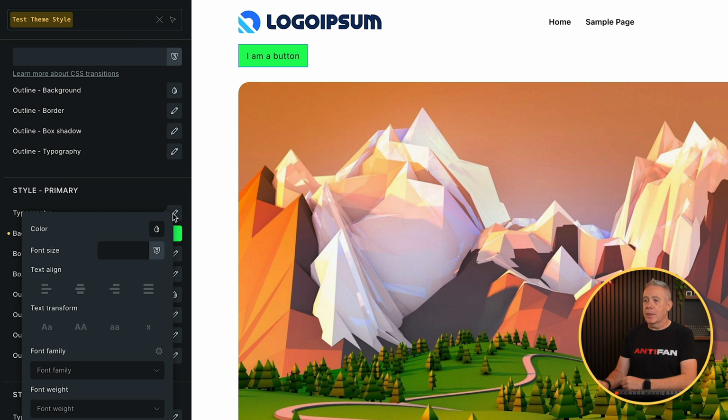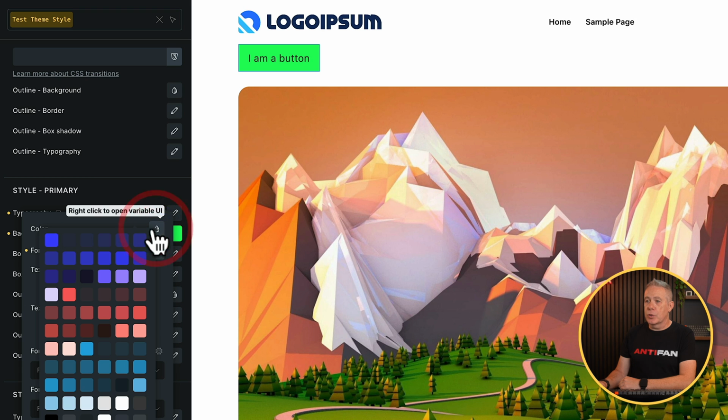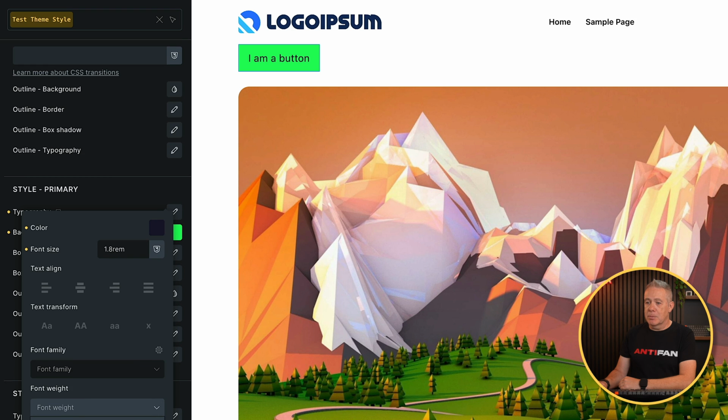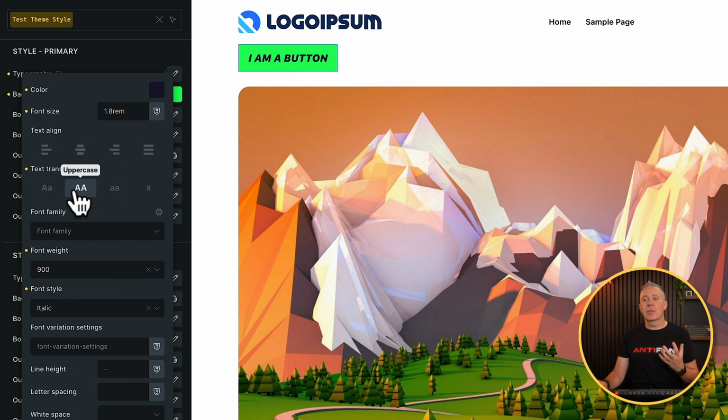Come into our typography, change the font size inside here. It says now 1.8 rem. Set our color if we want to. So you can say we'll set it to be this dark blue color. Set your font family. You can set your font weight. So let's make this much bolder. Let's say something like 900. And let's say that we want this to be italic. And we want to make sure that this is all in uppercase. And there we go. So we now applied those to the buttons.